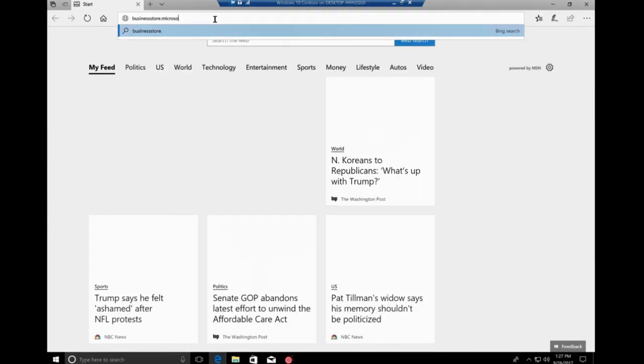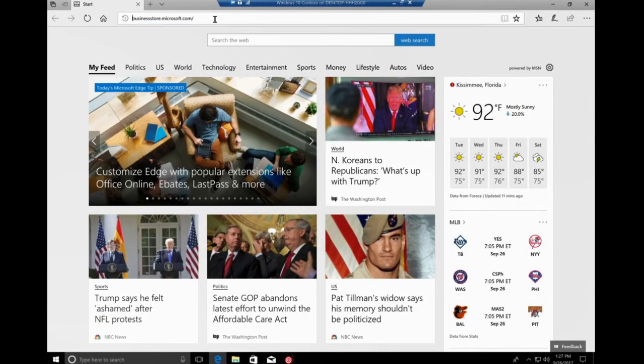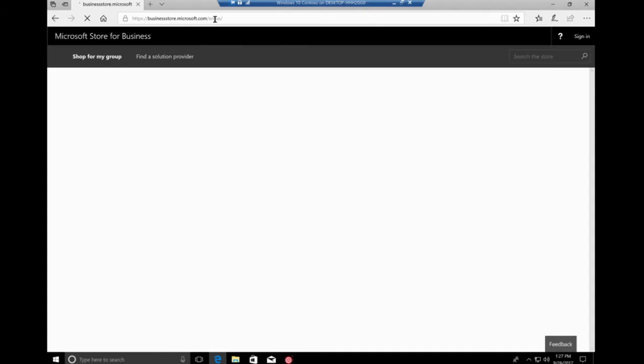So the URL to go to the business store is businessstore.microsoft.com. It's easy to remember. And I'm just going to show you what the portal looks like and what the tab that I was talking about will look like. So while this is loading, oh, it actually loaded quickly.